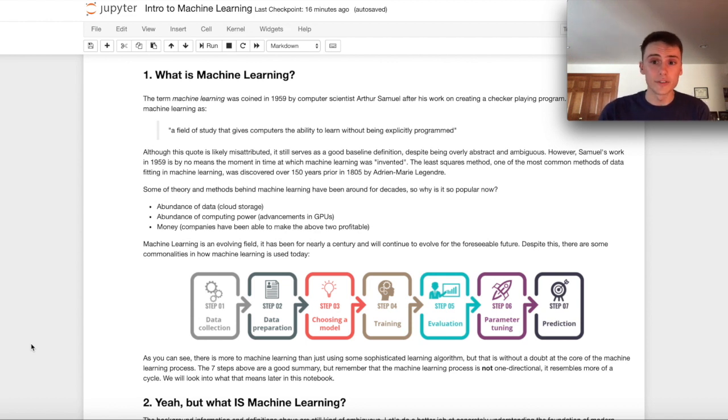So it is an evolving field. It's been around for hundreds of years and has been changing over that, and it will continue to change. It's not like everything is set in stone and the way we do things today is the way we will be doing things 10 years from now. That's not necessarily going to be the case. Despite this, there are some underlying fundamental methods that we follow when we're performing machine learning.